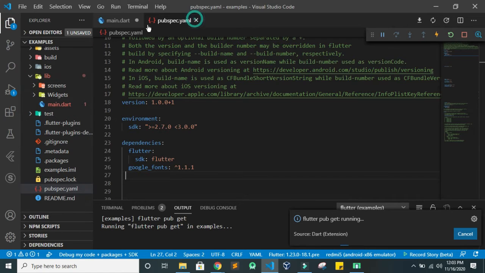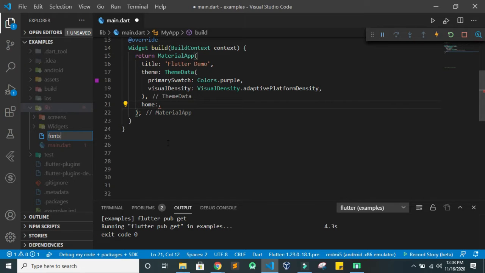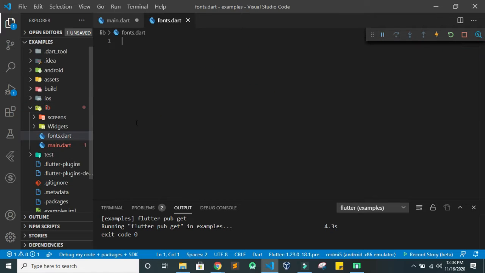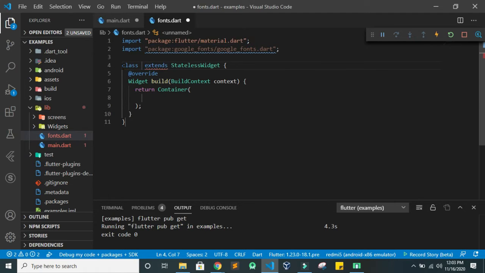So now what I'll do is I'll create a file and we'll name it as fonts.dart, and in this first I'll import the material.dart, after which I'll import Google Fonts since we are going to use it. And I'll make my class extend stateless widget and I'll name it as Fonts, and here instead of container I'll return scaffold and provide an app bar as well, and in that I'll give title as Google Fonts within the text widget.